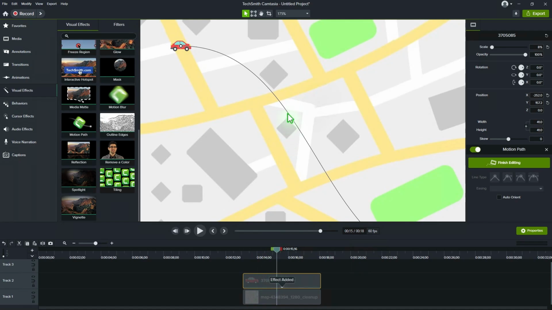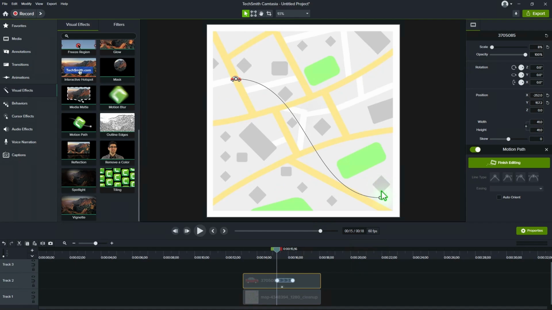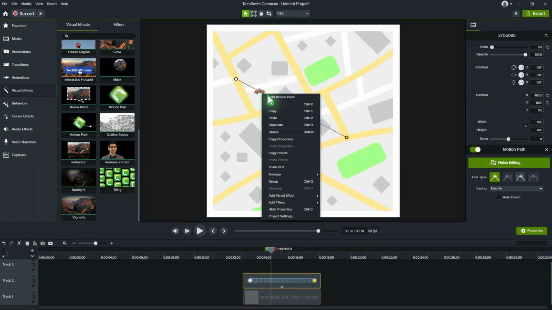When you apply the motion path, a default path will appear on the canvas with start and end points. You can simply drag these points to adjust where the movement begins and ends. For this example, we'll change the path style to a straight line. You can also add more motion points along the path to create smoother movements.